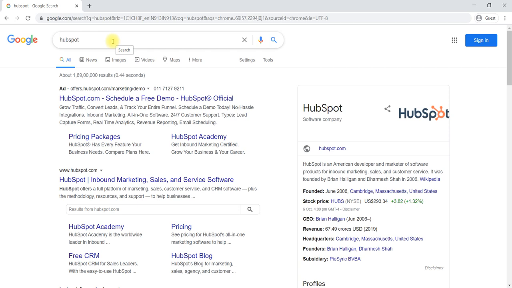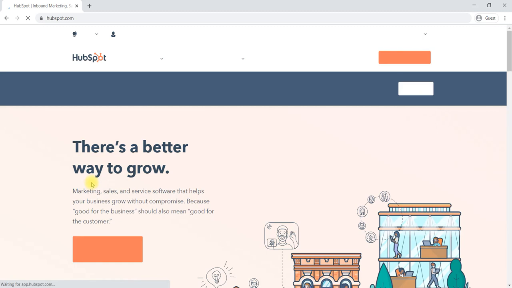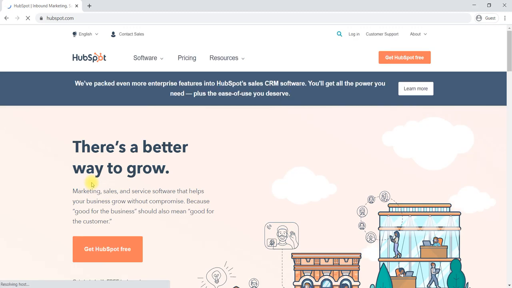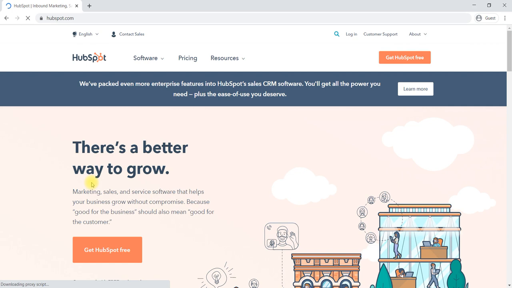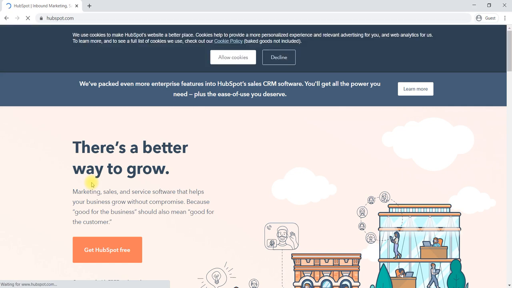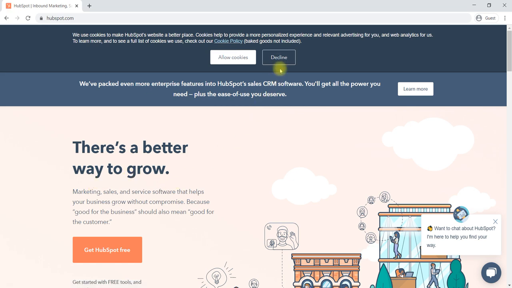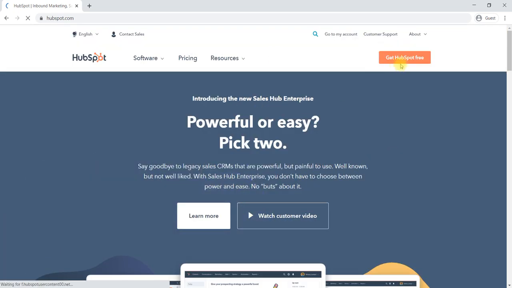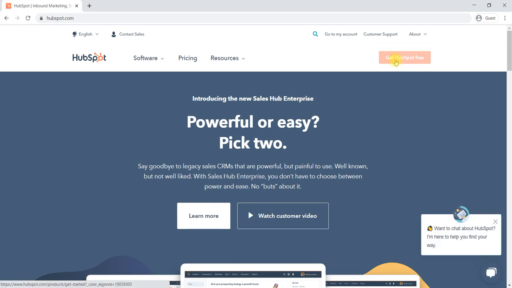We just have to go to the browser and type HubSpot. You will get HubSpot.com. Go to HubSpot.com. First, we have to register for HubSpot.com. How to register? We have to use Get HubSpot free. Just select that one, HubSpot for free.